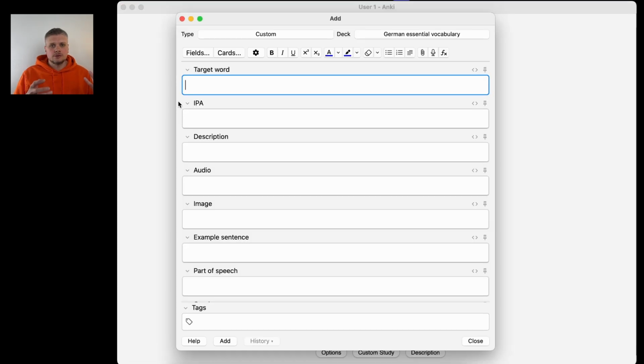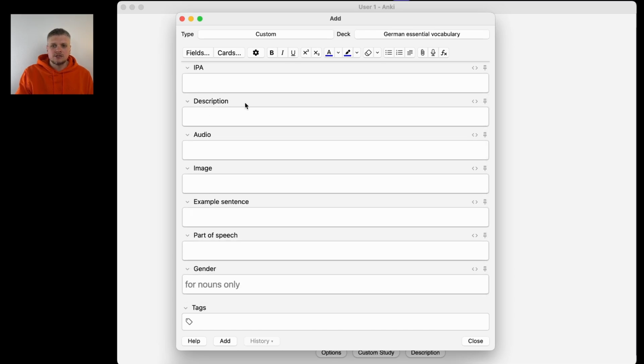Now I want to show you some of my templates that I'm using in my language learning process. For example, this one was one of the first templates I've created. So it has word, IPA, description, which is basically a translation of the word. I don't really like using translation. I like to use some sentence that describes what this word means. Also, I can put audio here, image here. I can add some example sentence here, part of speech. And for nouns, I can define gender.